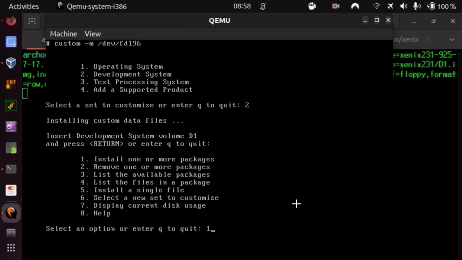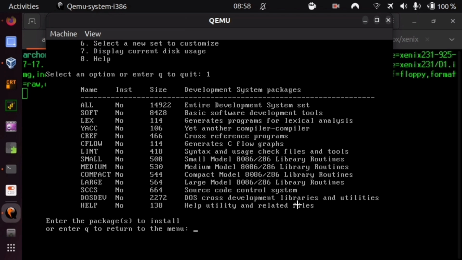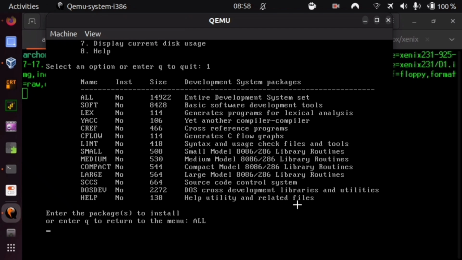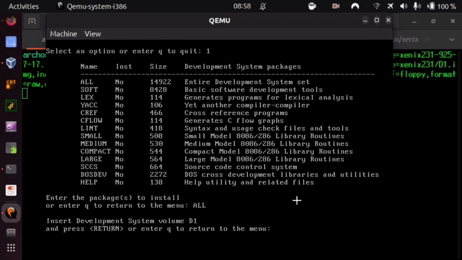Install one or more packages. Yes, I want all. I want all the development set. Yes, I have this.